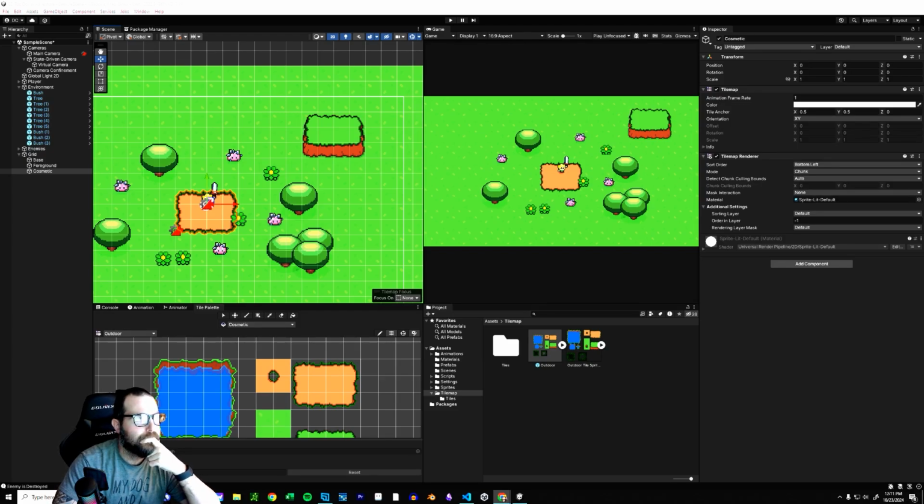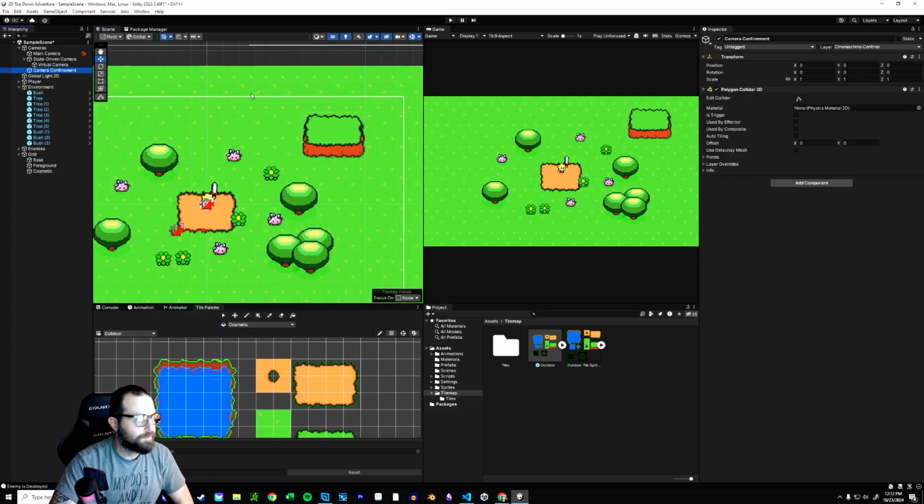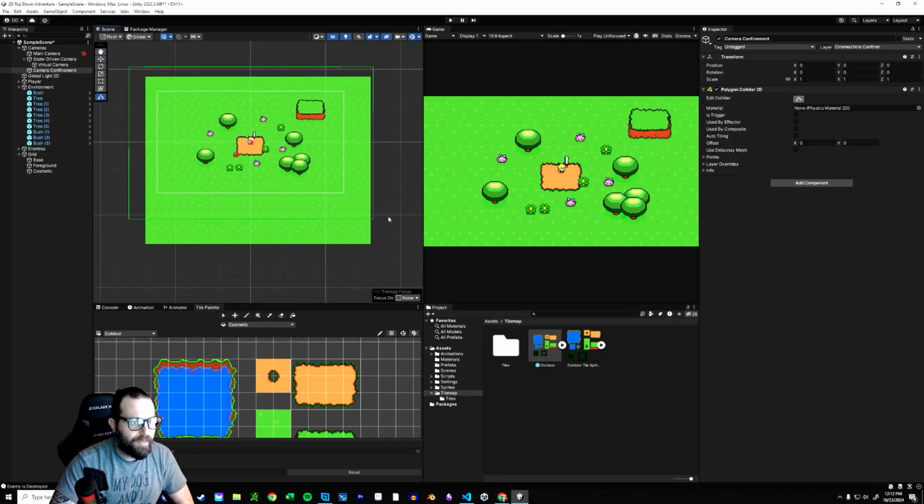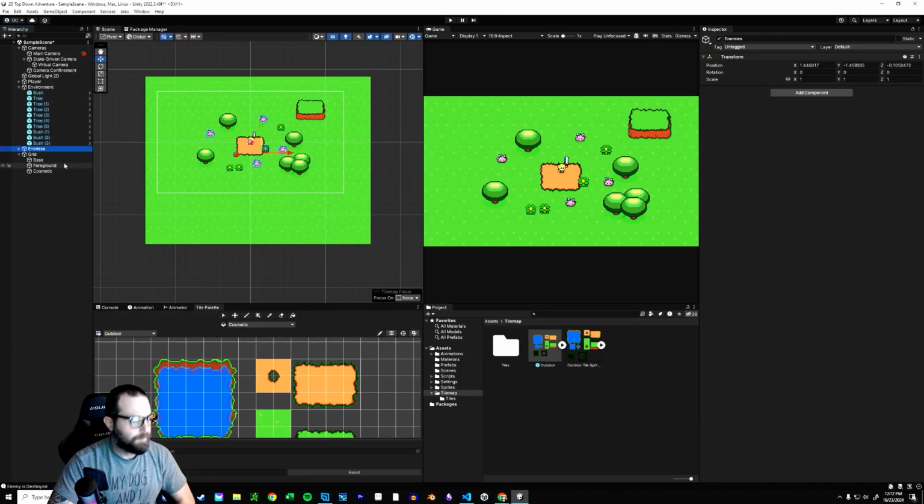The last thing I want to do is probably readjust our camera confiner. So I'm going to click my camera confiner in my hierarchy, click edit collider and just readjust this into the four corners nice and briefly. Okay, we've got our four corners. Let's drag that so it matches. And that way our camera will stay inside our area. Perfect.